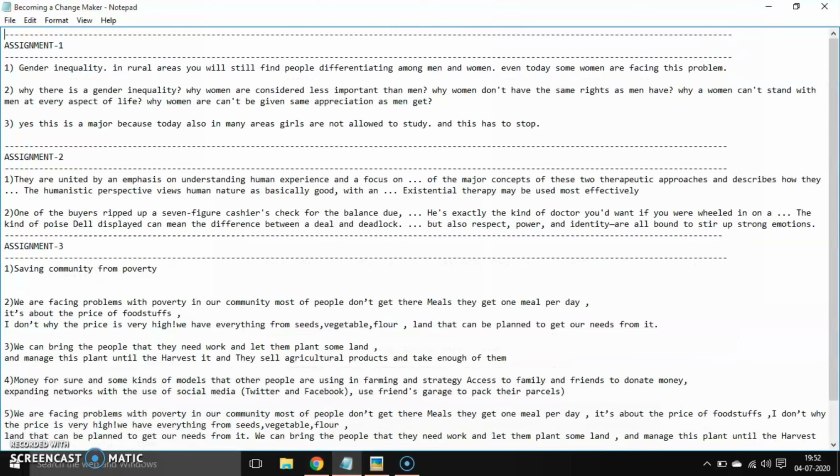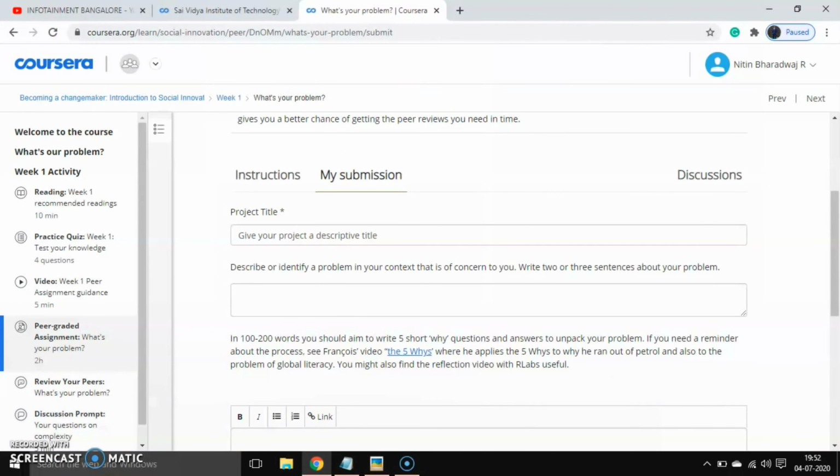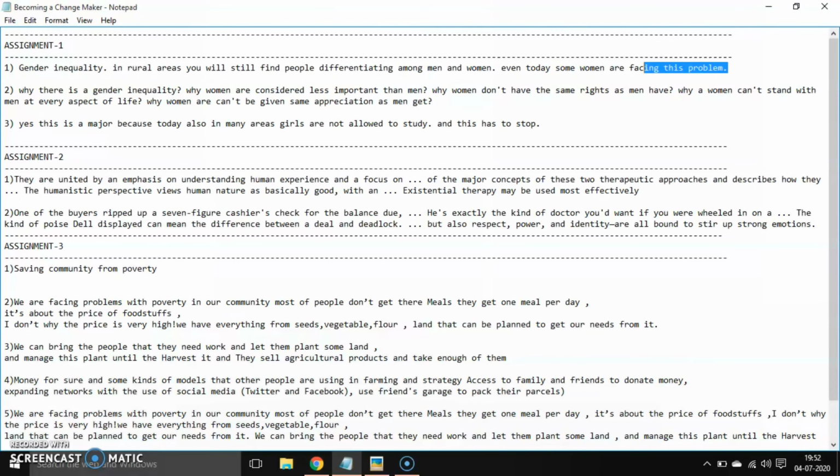So guys, this is the file. Now we'll give the project title as project 1, or you can name anything you want. It's not mandatory that you give project 1. You can name anything. I'm giving project 1. Now, describe or identify a problem in your context that is of concern to you. All these answers are here. Just copy and paste them.